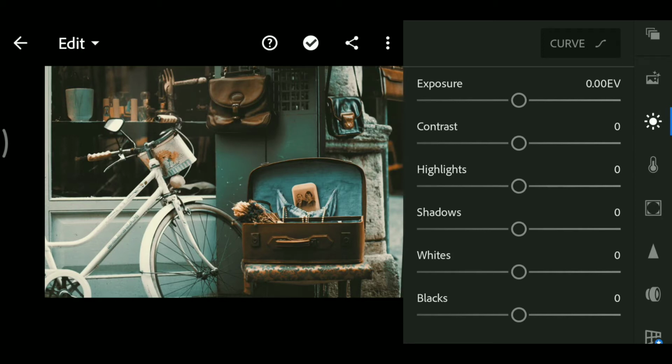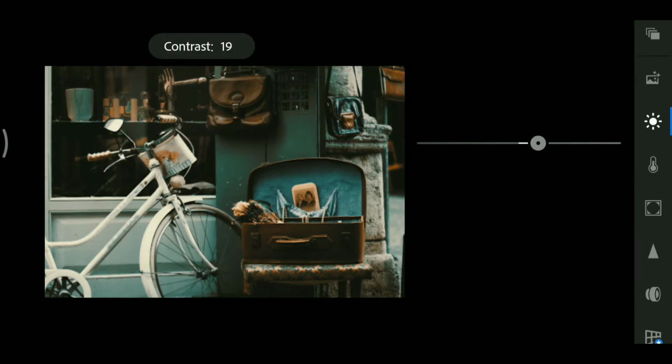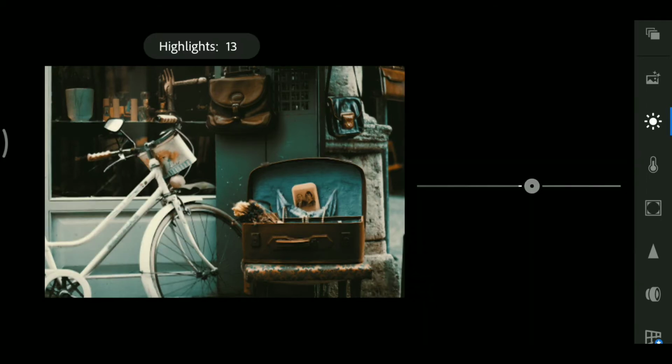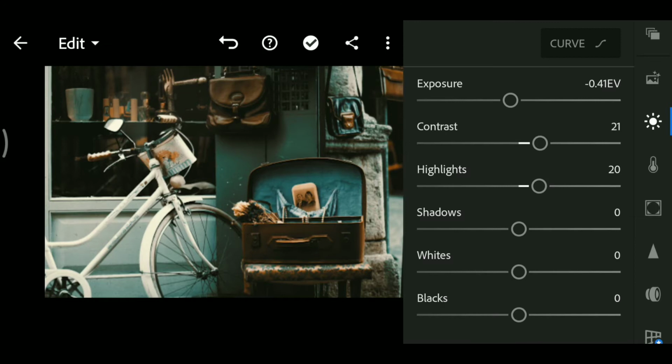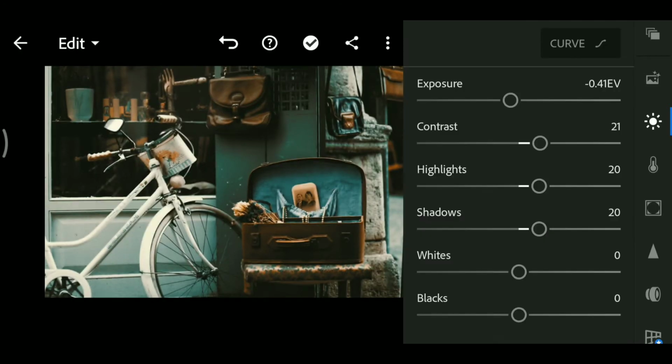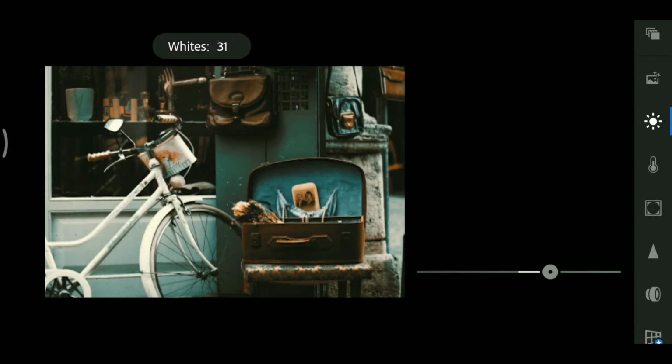Brightness editing. Exposure -0.41. Contrast 20. Highlights 20. Shadows 30. Whites 30. Blacks -20.